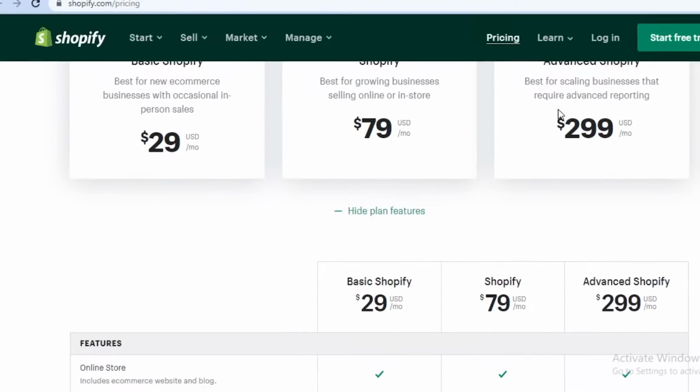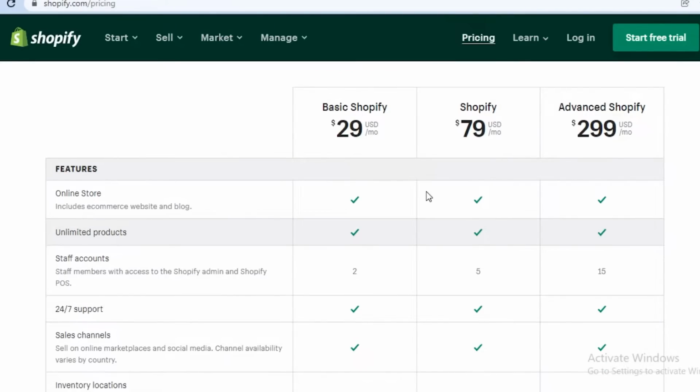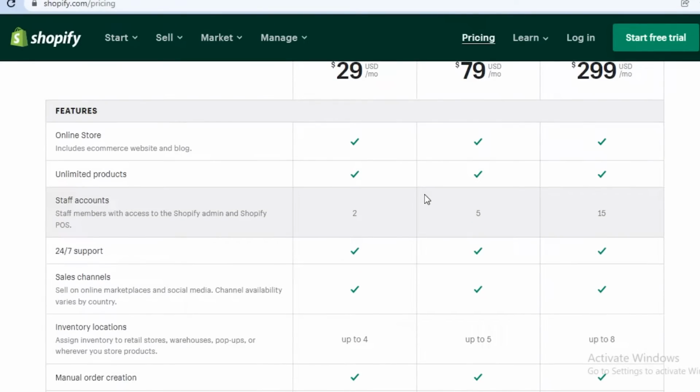Now, there are 3 versions that are available for Shopify, and they don't have a free version. They start at $29, then they have their $79 version, and then they have the almost $300 advanced Shopify premium account. So what are the features that are available for all of these, and what are the distinct features that you're only going to get on the premium versions? Well, you can create your online stores, you can add unlimited products on all 3 versions.